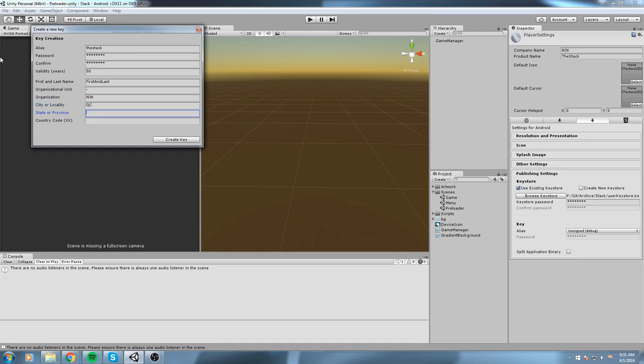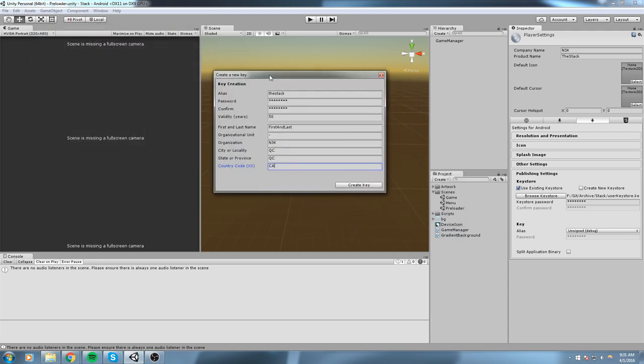Now city, you just put in your city. State, same thing. And country code is always 2 capital letters. So CA if you're from Canada, PH from Philippines, US for US, of course. And once you're done filling all that information, you are going to hit create key.